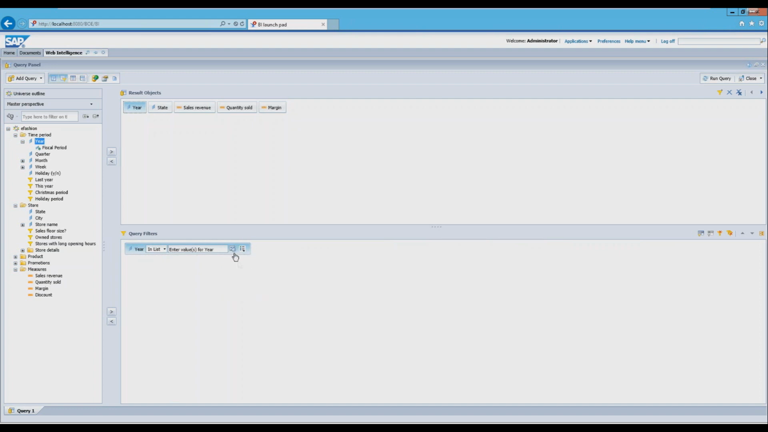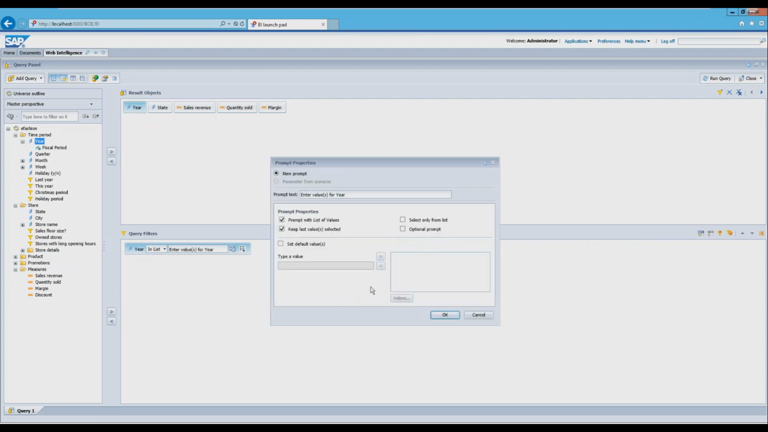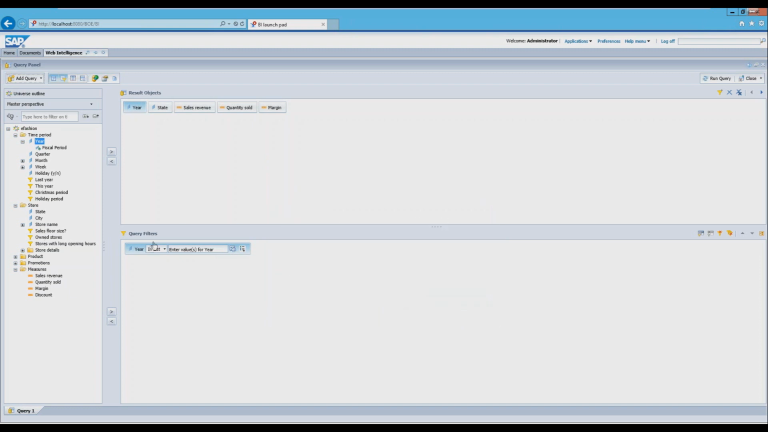The prompt feature is kind of nice because with the prompt properties feature, you have the ability to customize. You can make it optional, which defaults to an all selection option for that as well. You can't put specific variables in for set default values, but it can be done through the information design tool by creating a predefined prompt there on the left, and that will work for you as well.